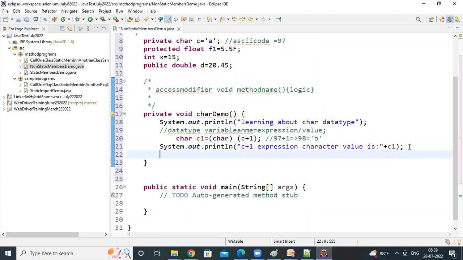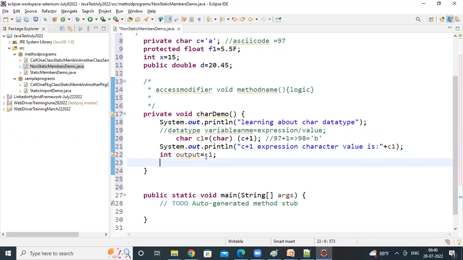Now I'm going to do some more calculations here. Let's see what will happen. I want the integer number of c1. I assigned the c1 value, but you are not getting an error here. Why? This is 16-bit. So if you assign a character to an integer, what will happen? That character's integer number will go and be stored here, right? So that is what happened.